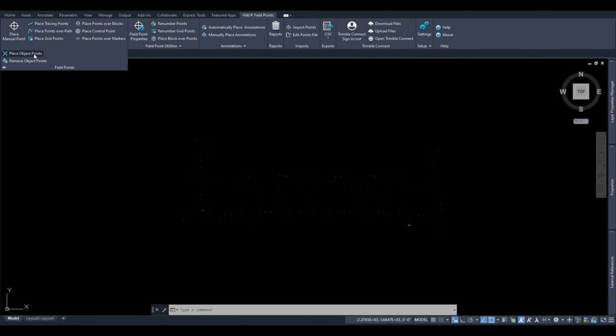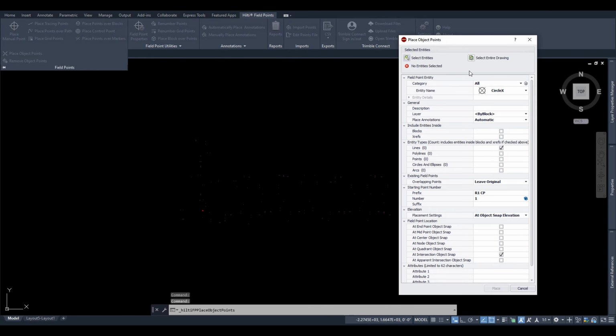When I go to Field Points and Place Object Points, I'm simply going to have the tool select the entire drawing because the entire drawing has all of the points that I want to place. And you can see that it found 218 entities. If I come down here to the entity types, it's finding lines, polylines, points, circles and ellipses, and arcs. And it makes sense that it only found circles and ellipses because that's all I selected was that circle layer. I will go ahead and click on this entity here because that is where I want to place my points, on those circles and ellipses.